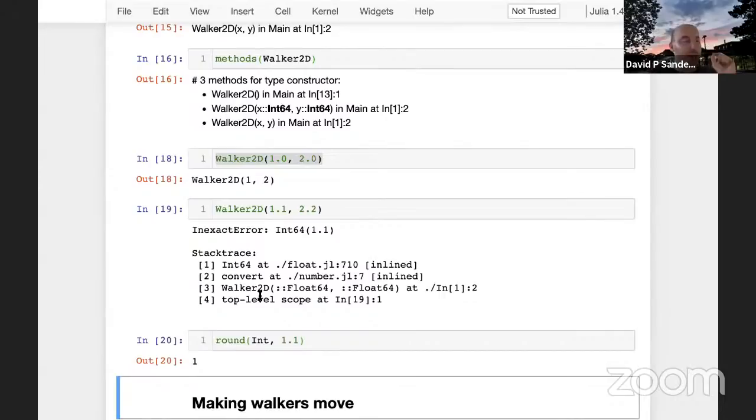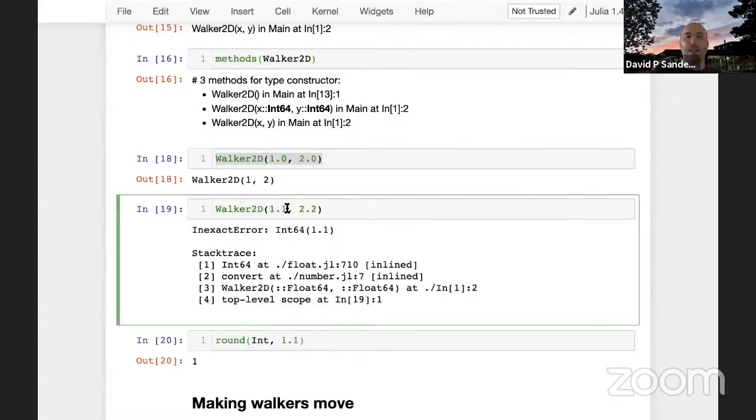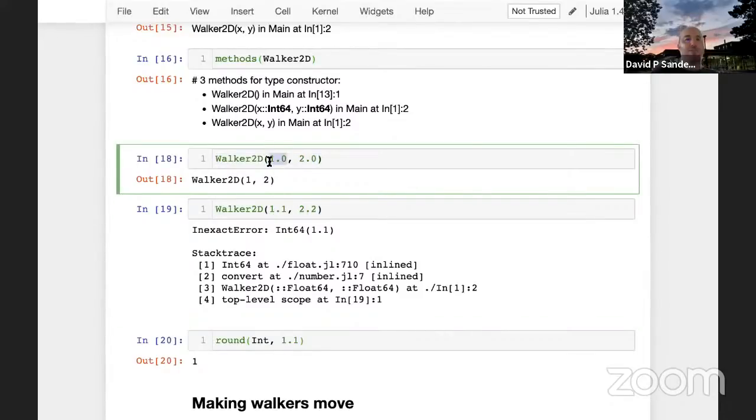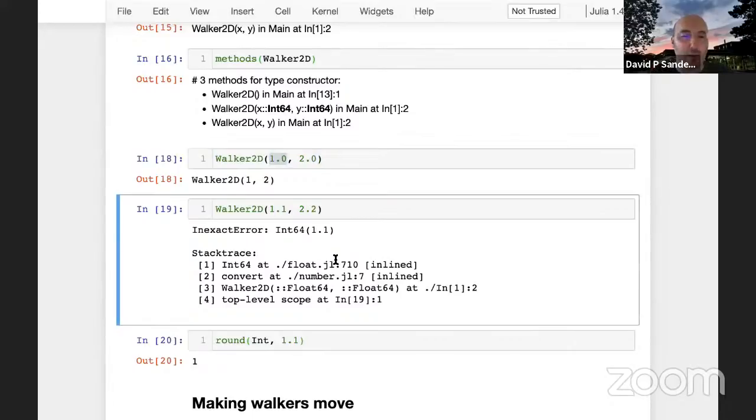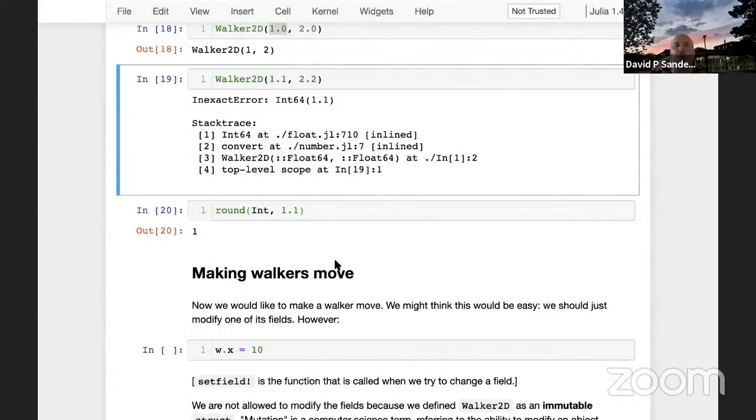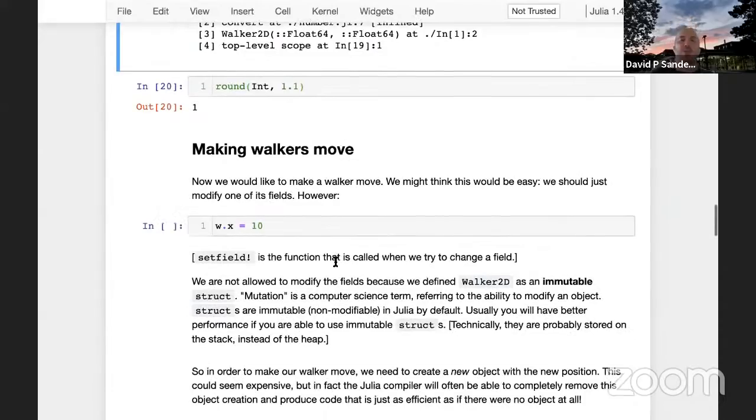It tries to convert directly, and it can only convert directly without any special behavior like rounding if it's exactly already equal to an integer. Okay, hopefully that answers the question. Thanks, good question. Okay, so now let's make the walkers move.